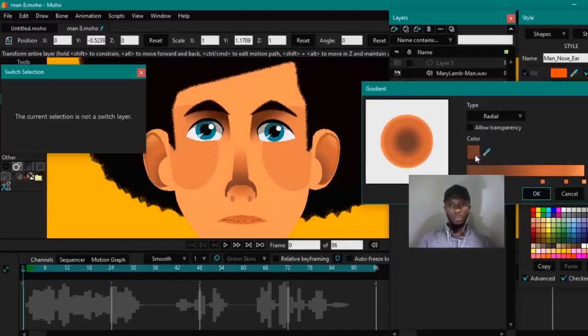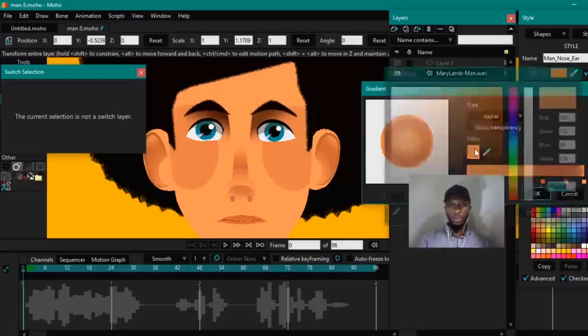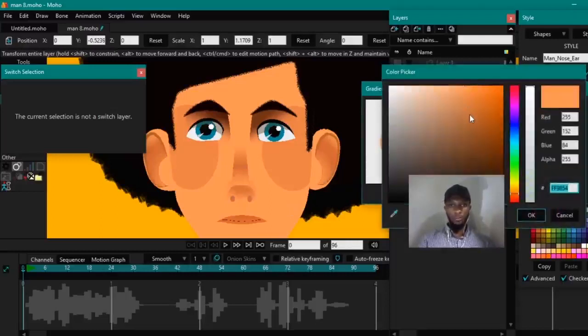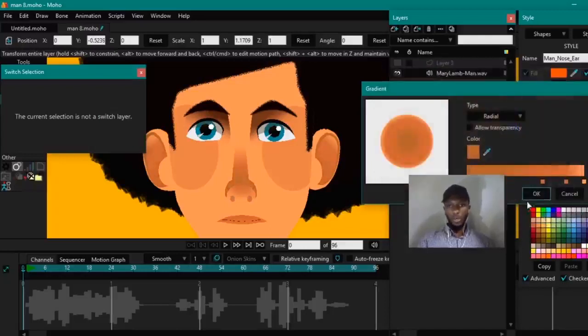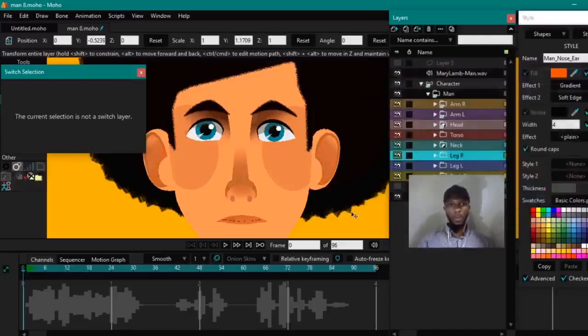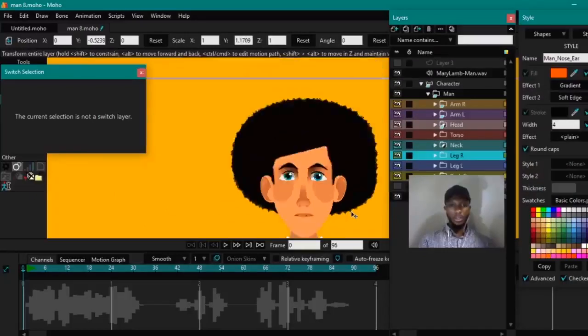Here I would want to maybe reduce, make it a little darker. Whatever pleases me is okay, right? I think this is good enough.